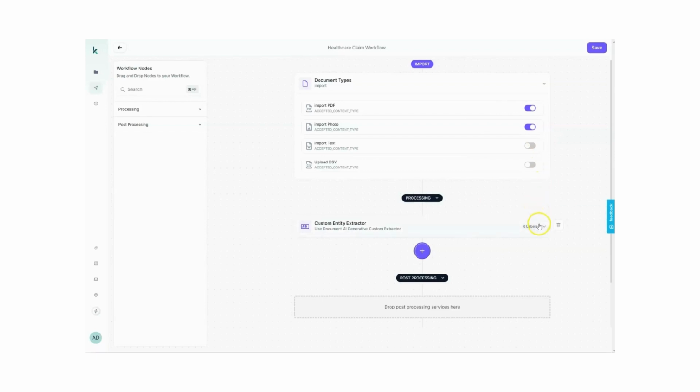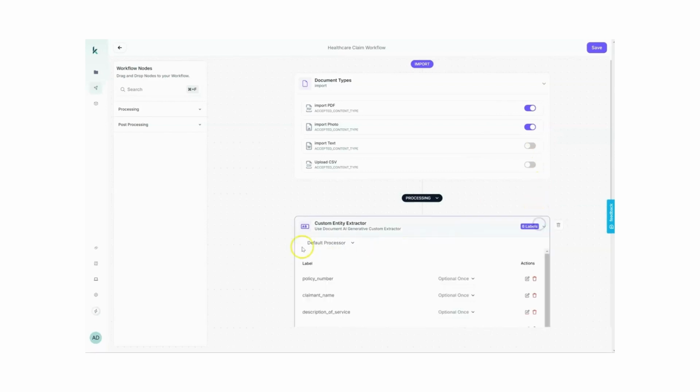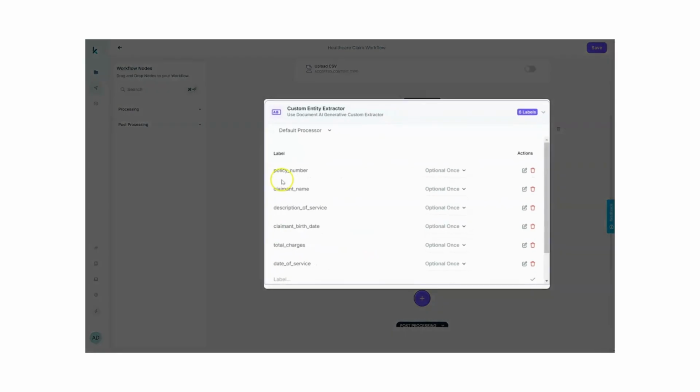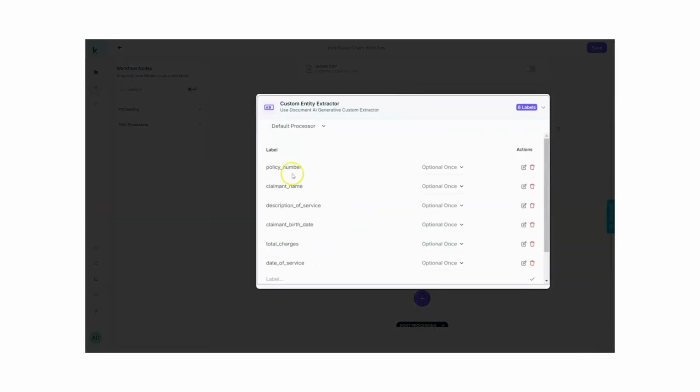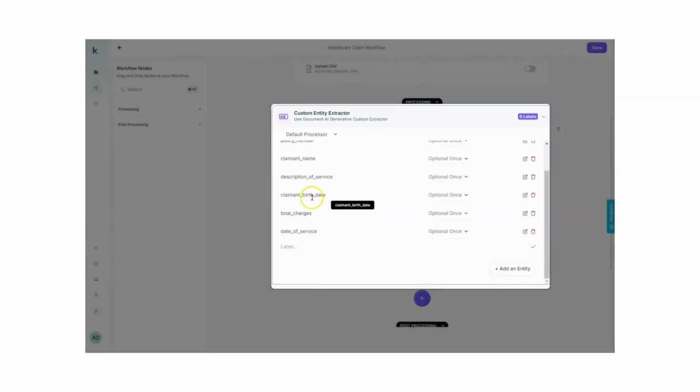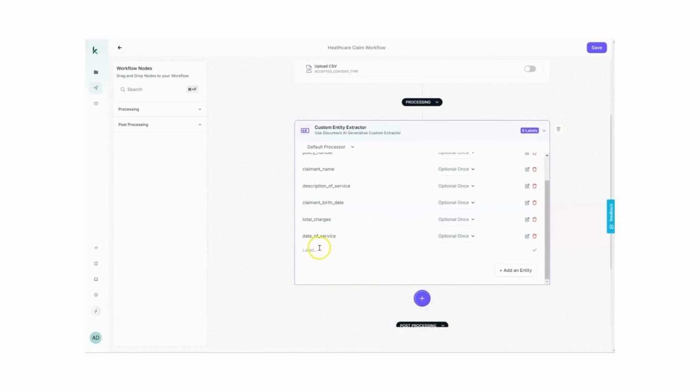Next, drag and drop the custom entity extractor into the processing section. This is where the magic happens. We'll teach Kudra which data points to extract from each form. Now let's define the entities. We'll need claimant name, policy number, date of service, description of service, total charges, claimant birth date, and address.